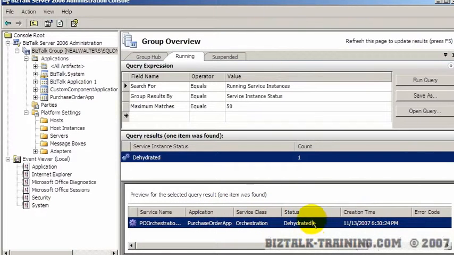So I'm just going to take this orchestration and, more or less, take it out of memory and put it in a dehydrated state. And then later, whenever that approval message comes in, I'm going to wake this orchestration back up and make it active and make it run again.